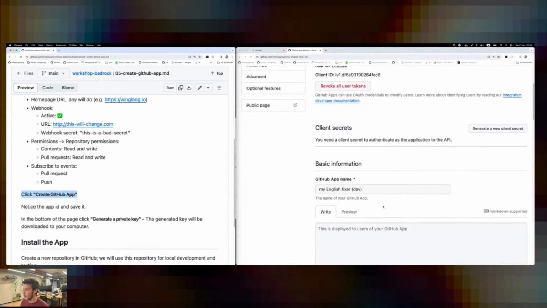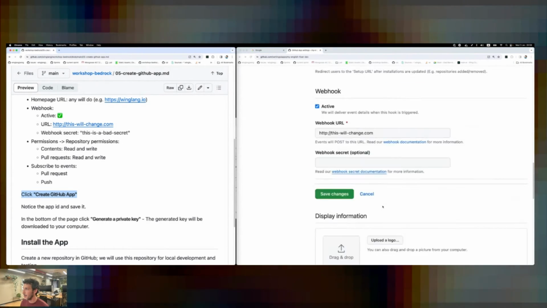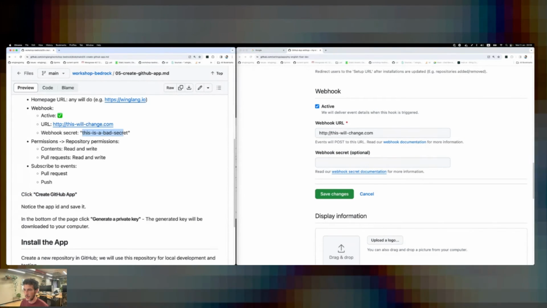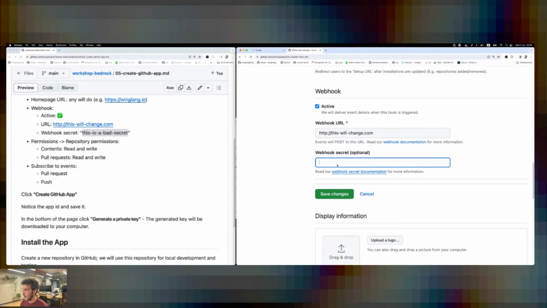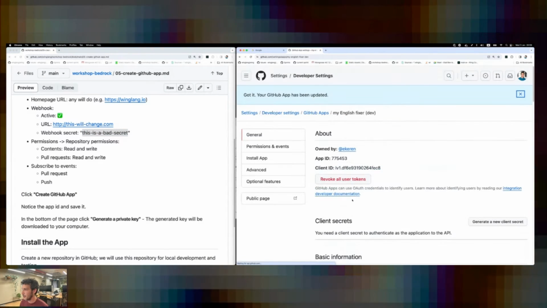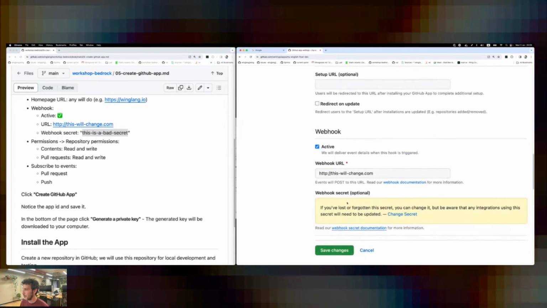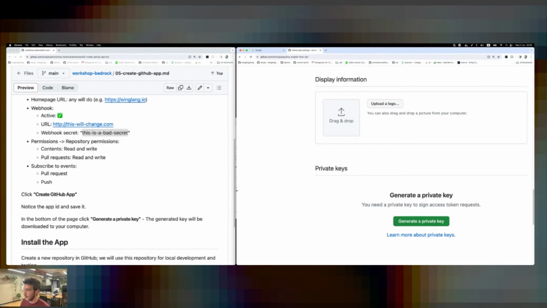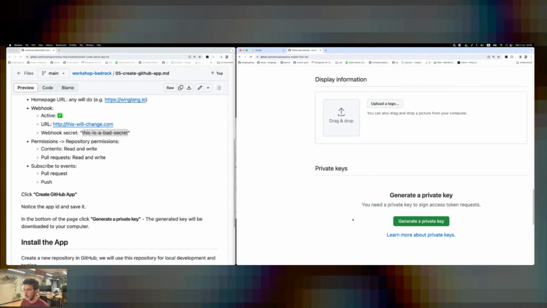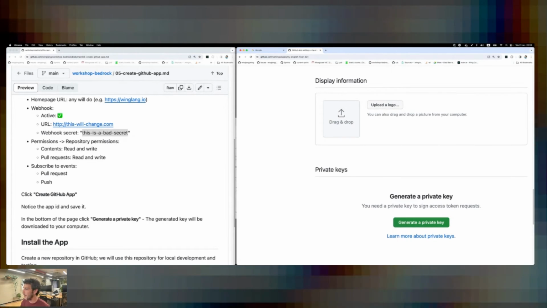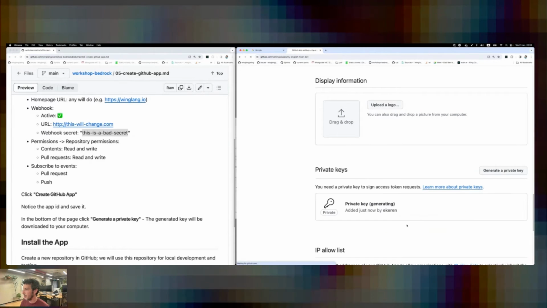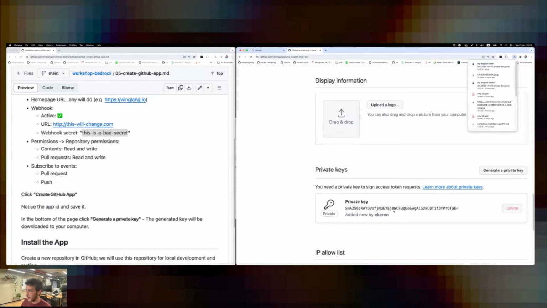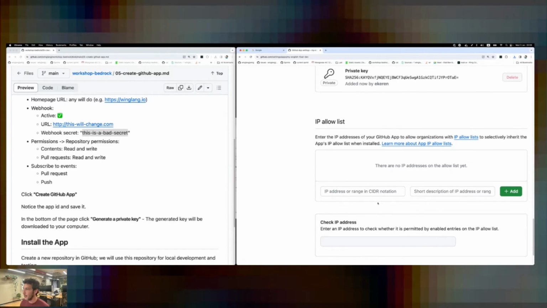And I need to go all the way down. The webhook was missing, so let me make sure I have this webhook. Let me save this change. The webhook secret is important, and you need to make sure you have that webhook secret, because if you don't have it, you're going to get an error. Then I'm going to create a private key. I'm going to generate that private key, and it is automatically downloaded onto my computer. There's no need to look at it right now.